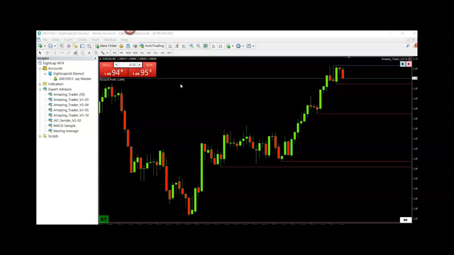You go to Tools, Options, Expert Advisors, and then you add in the add URL, https://theamazingtrader.com, and then you drag your EA from your navigator, the one we just loaded, onto the program, put in your username and password, hit OK, and you're loaded and ready to go, and you only have to do it once.